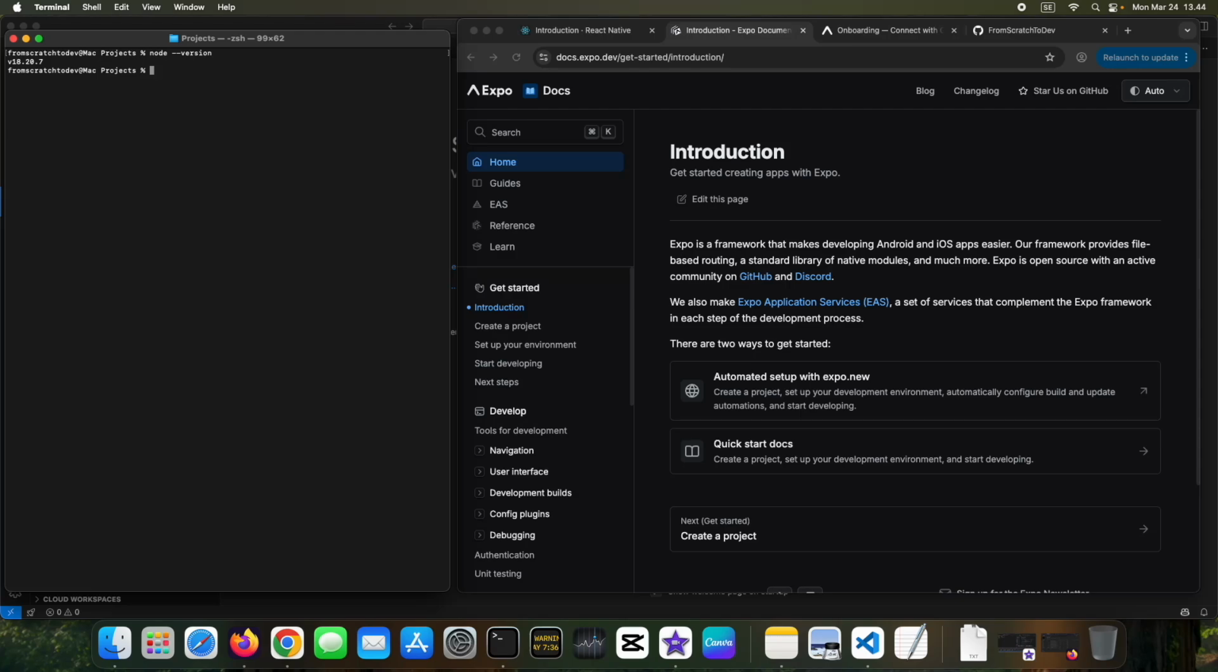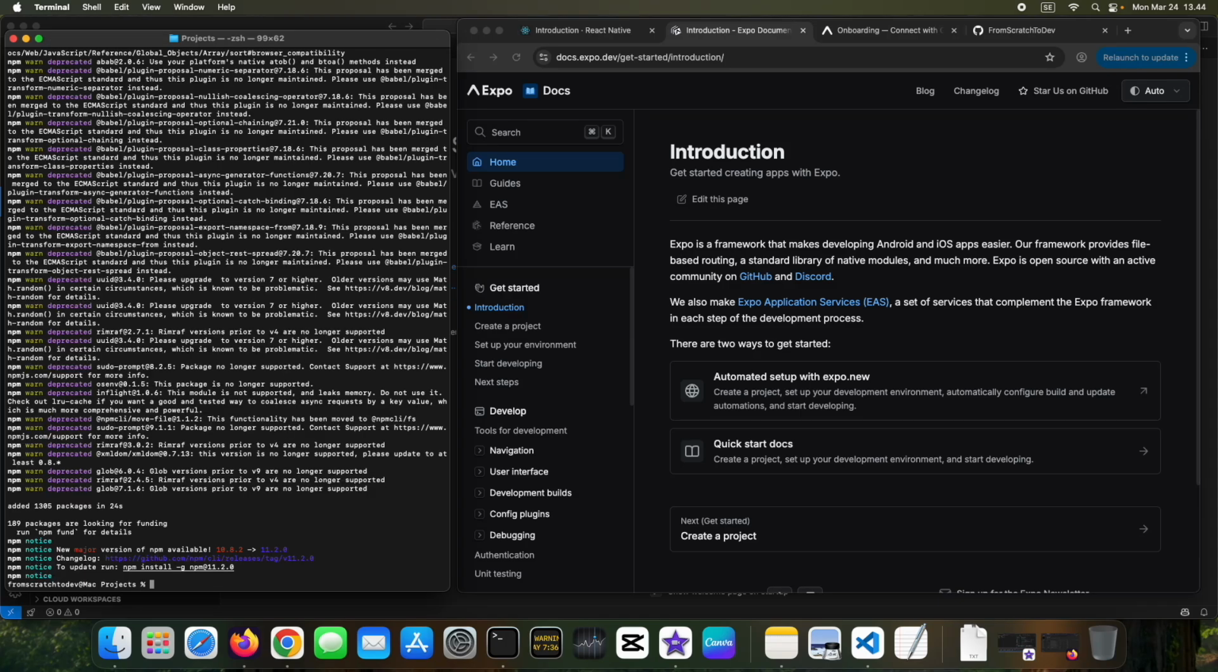Since we have Node, we can install Expo. Typing npm install -g, as in global, Expo CLI. That will install Expo on our machine. Okay, it seems that now it complains about our npm version. Since we have other versions, we can just change our Node version.